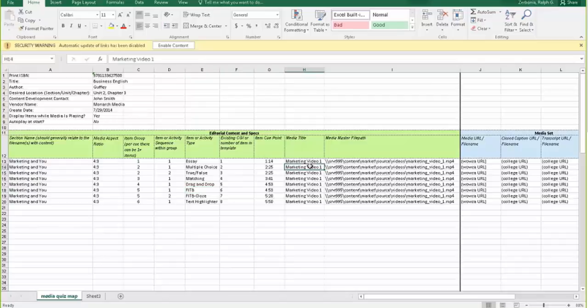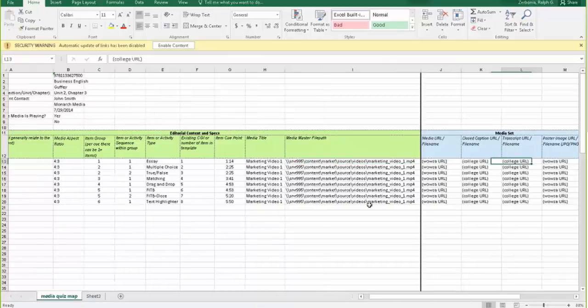Finally, we've got our media title, which is the actual title that you want for your media quiz, like what is the title that's going to appear at the top to users. For the master media file path, we have an internal system in terms of what this file path is. Since you're not going to know that, you can just fill out the actual name of the video. So in this case, it would just be marketingvideo_1.mp4. Somebody internally will put the full file path in once they have put it in place where it needs to go.